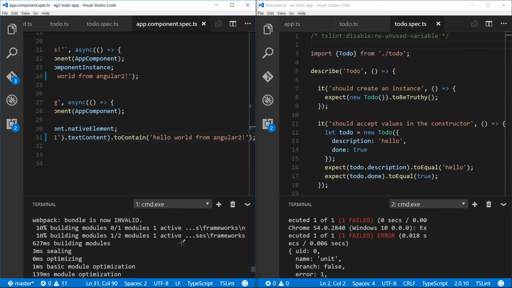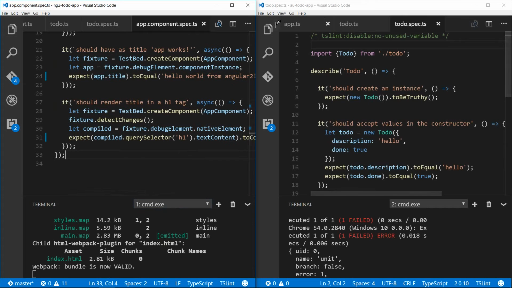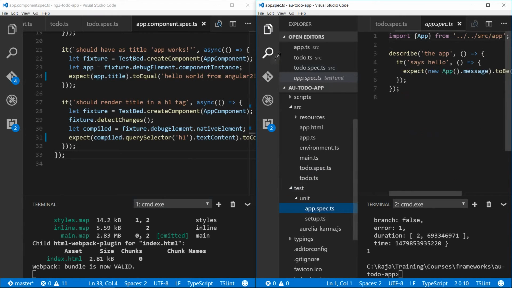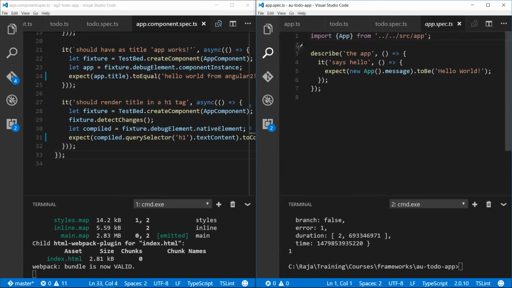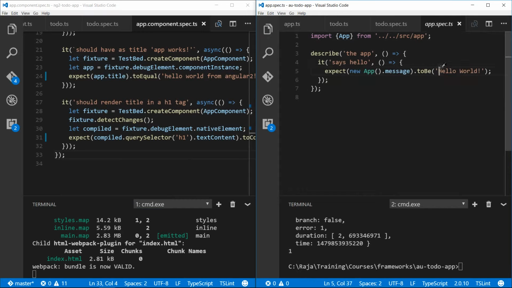As you can see, the tests are being compiled here because the Angular ng serve also compiles the tests as well. Similarly, we'll go into the Aurelia unit test. There is the test folder. Underneath that, you have a unit folder. There you have app.spec.ts. And in here, what I want to do is go back and get this message, hello world from Aurelia. And we will pass that string over here as well.